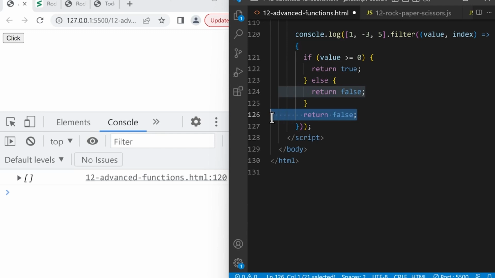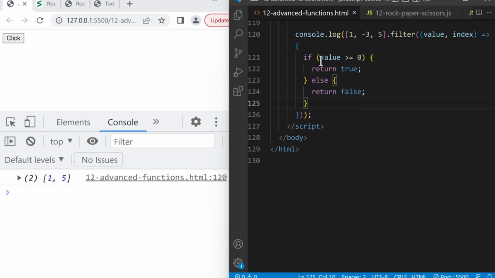So let's remove this and save. So now only values that are greater than 0 will be in the new copy. So using this, we can sort of filter out values based on a criteria. That's why this method is called filter.